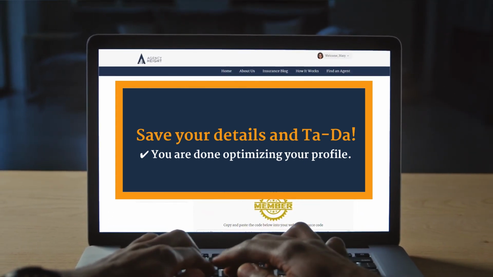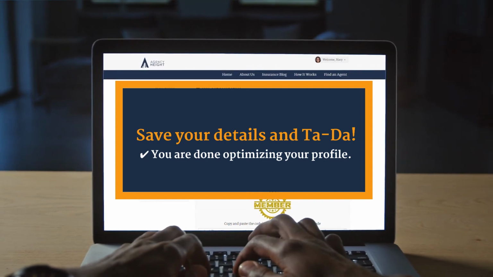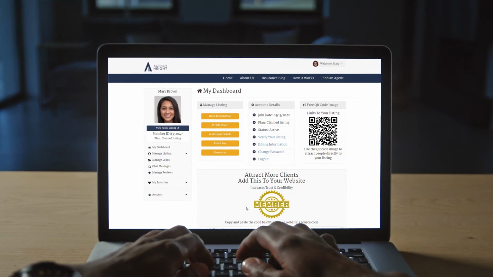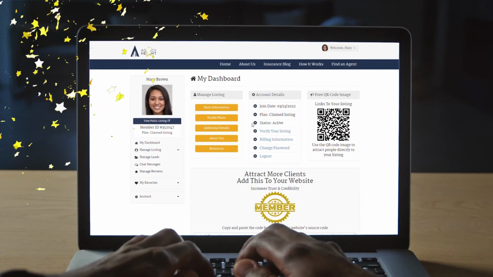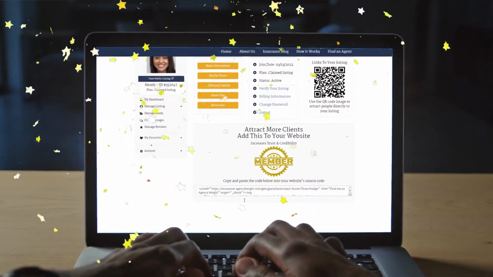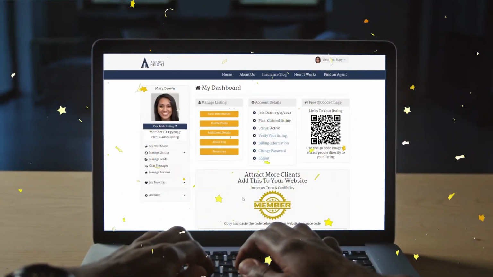You will be directed to your dashboard after completing all the above steps. With that, you have ticked all the boxes of Optimize Your Profile. Congrats, you have successfully optimized your profile and made your profile more appealing to insurance shoppers.